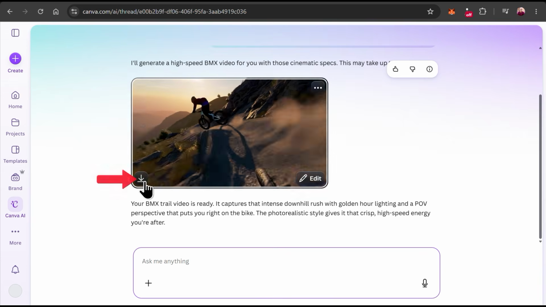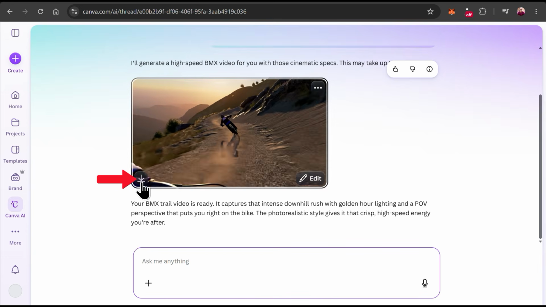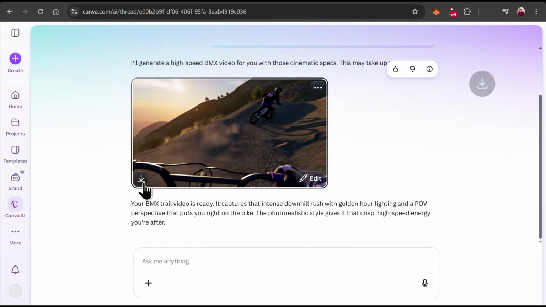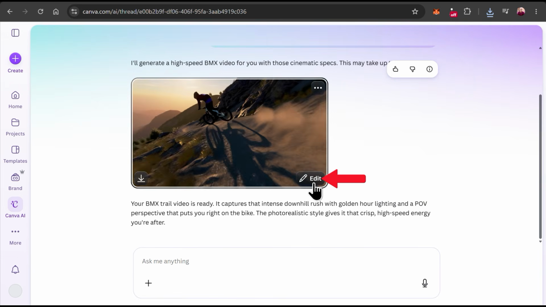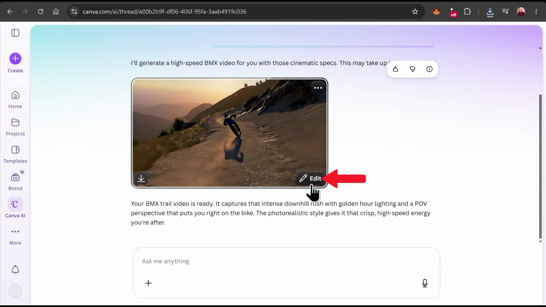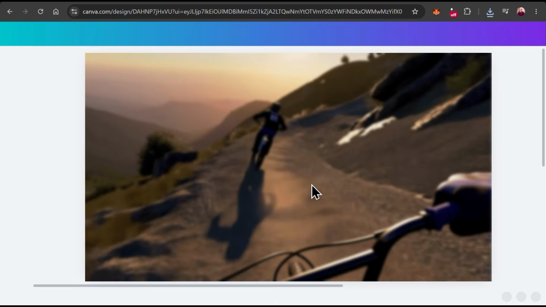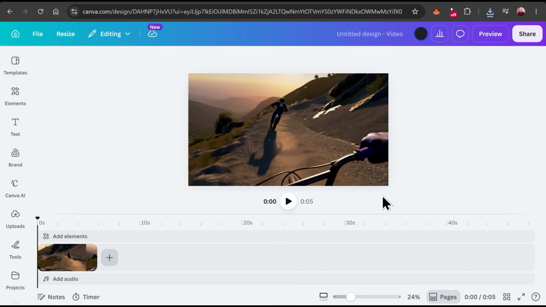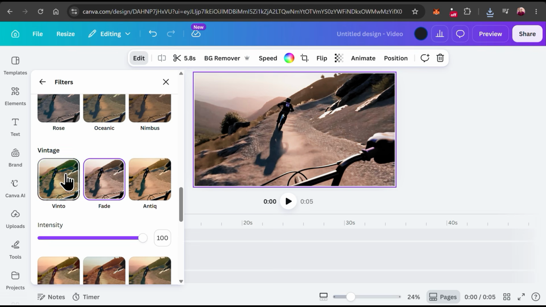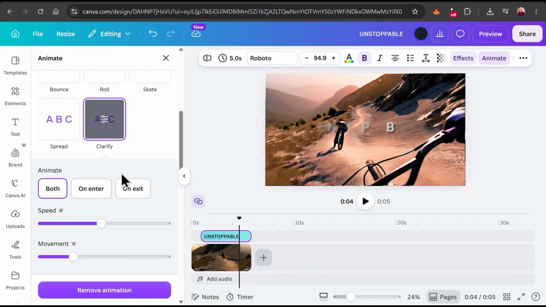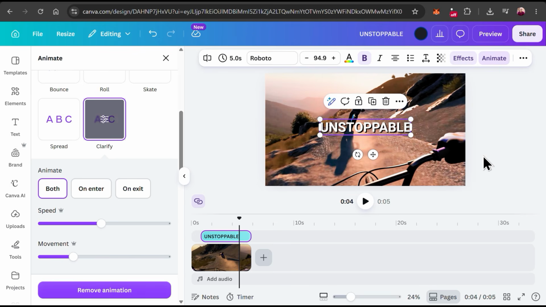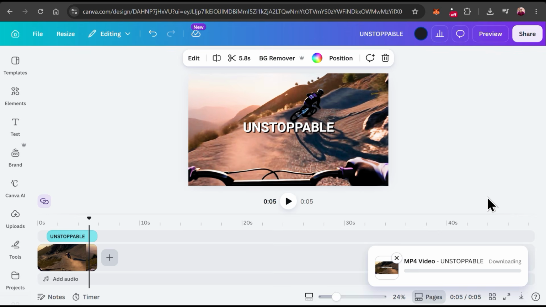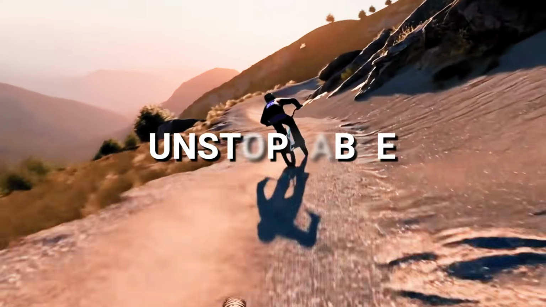If you like, you can download your video from here by clicking the download button at the bottom left. But if you wanted to make changes or edit your video, you can click the edit button at the bottom right, and your video will be opened up in the Canva editor. From here, you can add new graphics, add effects, add text, or anything else you like. And once you're finished editing your video, you can download it and use it for whatever project you're working on.